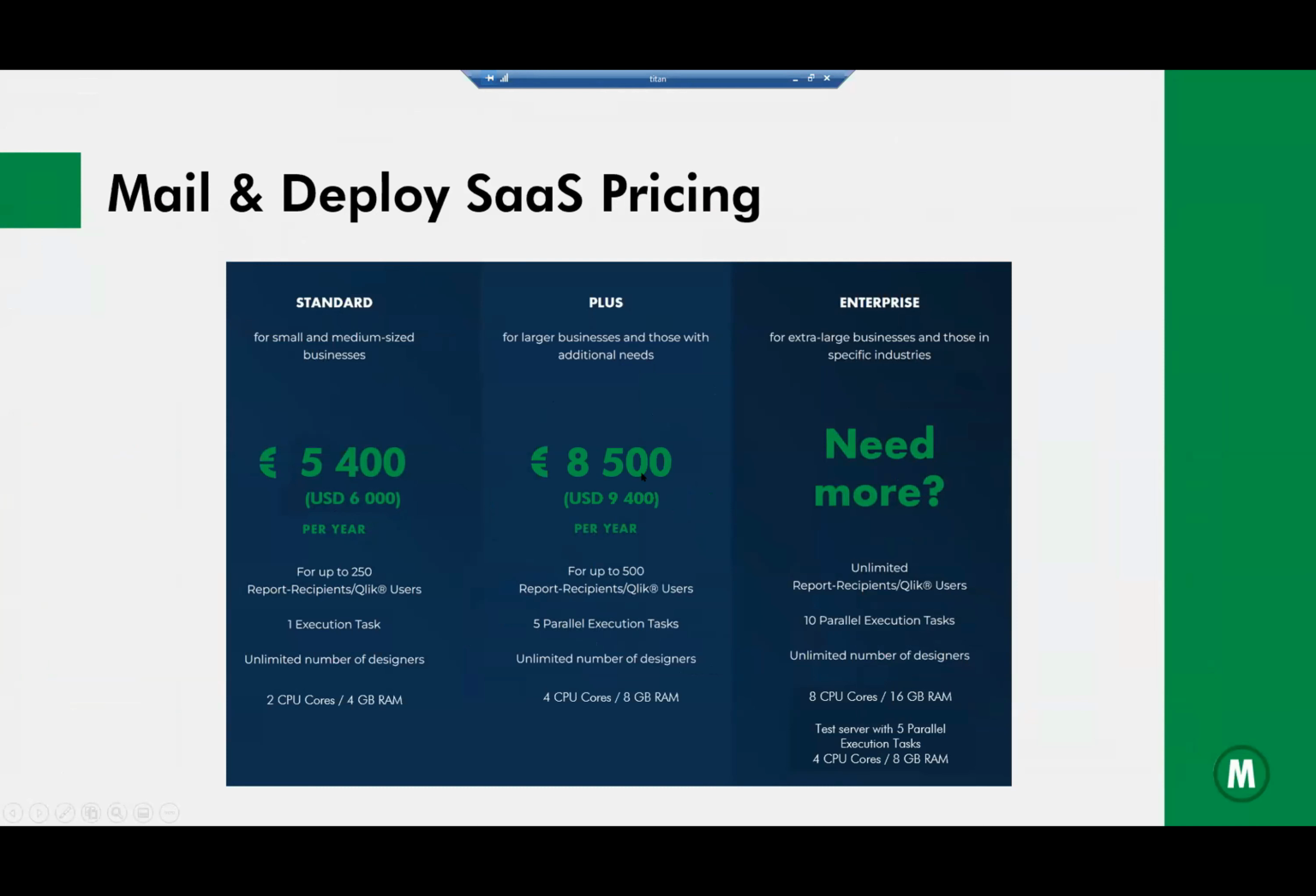The plus version is 8,500 and 9,400 USD per year, and enterprise depends on your specific requirements. So if you need an enterprise edition, get in touch with us. There is also a 5% discount if you have a 3-year contract. Those are the prices on a year-to-year basis, and if you have a 3-year contract, you get 5% off the price that you can see here.